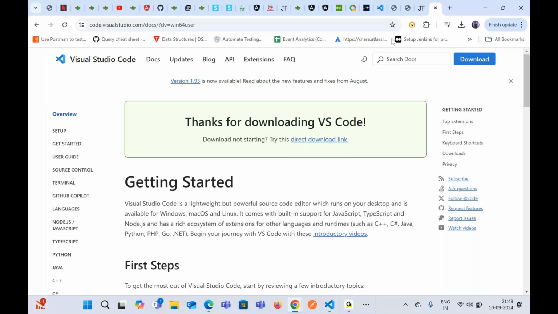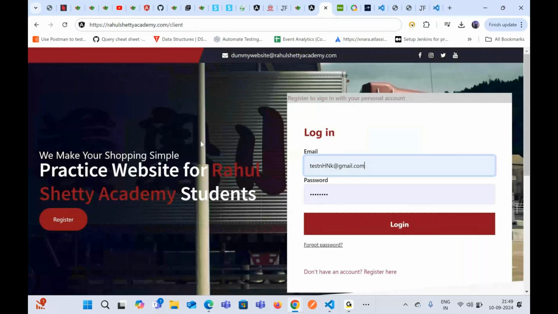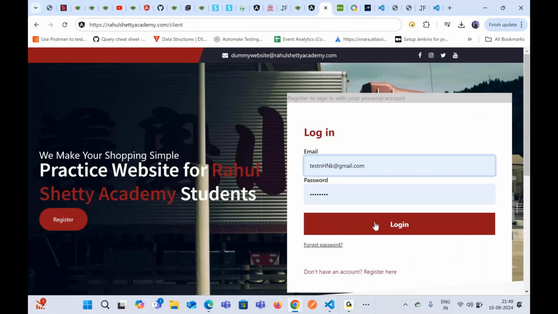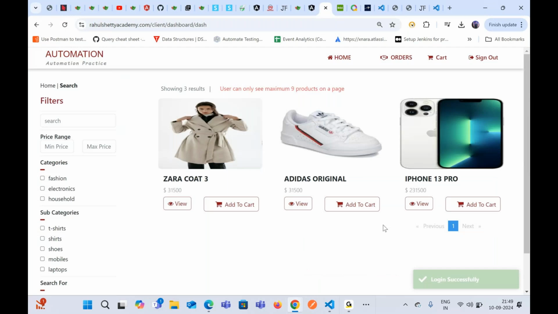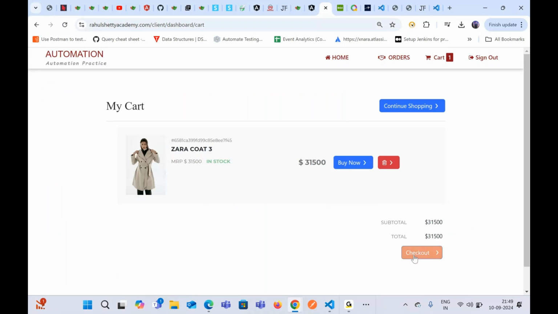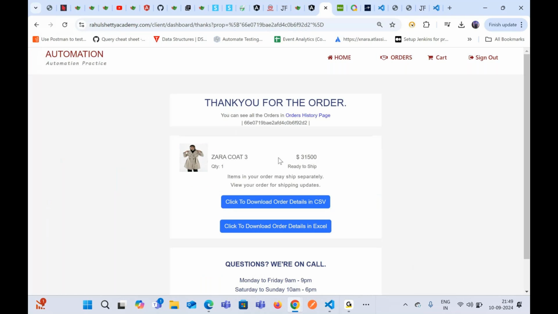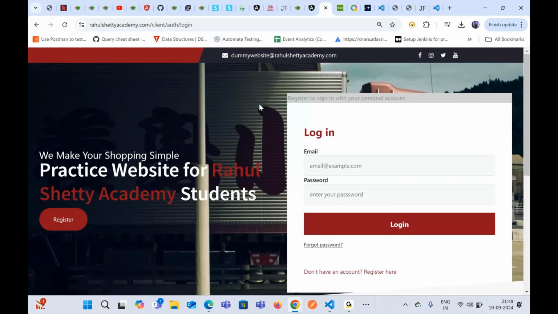So let's see, this is one application, an e-commerce application for practicing. We have to log in into the application, then select some product, go to the cart, go to the checkout, and select a country. Let's say I'm selecting India. Then click on place order. This is one flow. This is only one test case that we have executed. Click on sign out and come out of the loop. This is known as an end-to-end test case.